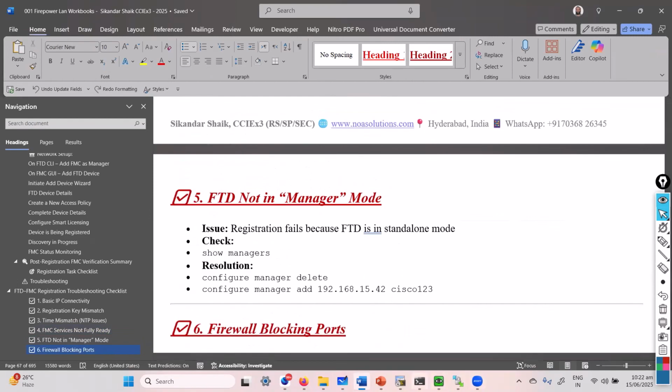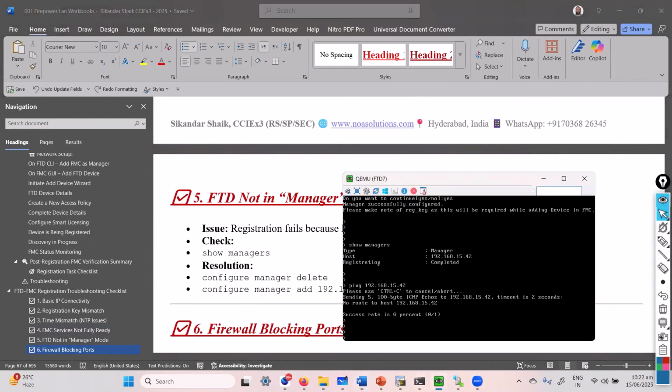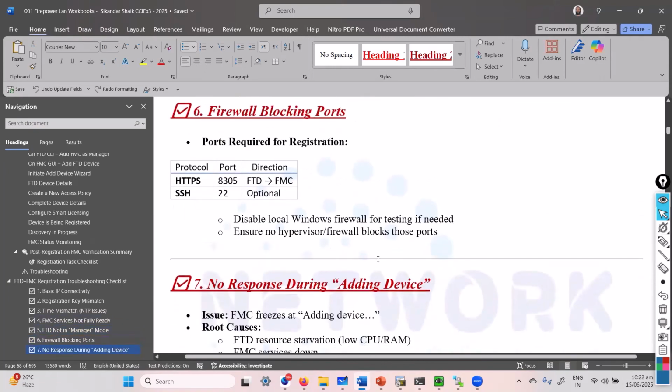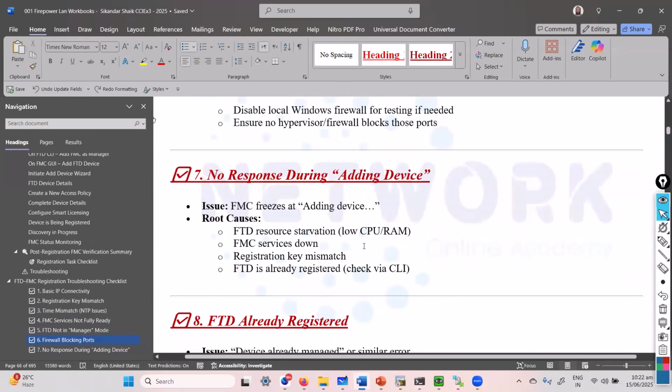Now, other things, like I said, you can go to the FTD where you can verify with the show managers option. And if you misconfigured, then you can always go ahead and delete and add the new manager with a new IP and a new key. So also check if there is any firewall blocking in between. If you have any local firewall connections, especially if you're using the management networks, you can also check those options.